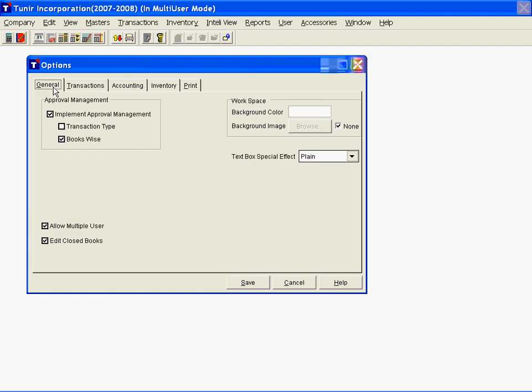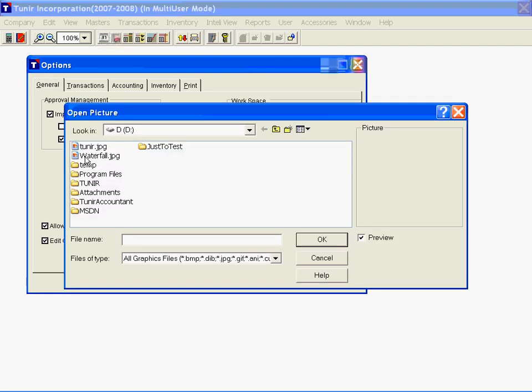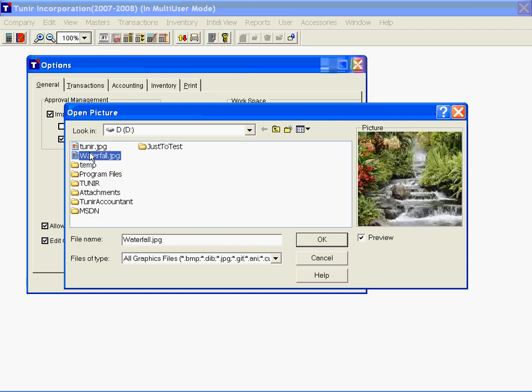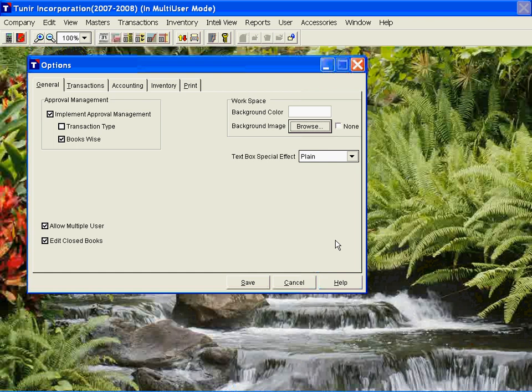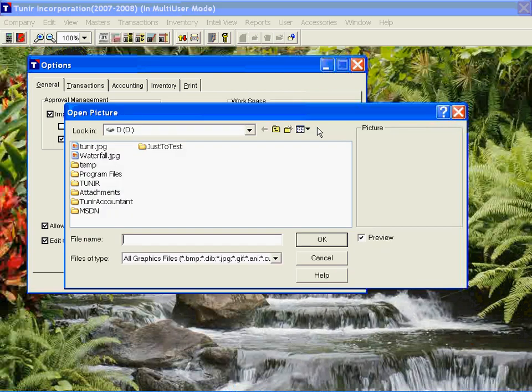You can set other options as well, like general options. In general options, you can define special effect behavior of text box and combo box controls. Value can be plain or three-dimensional. You can set desktop background image from here. Click on Browse and choose your desired image. If you like greenery, you can select this kind of image and it would be set as default background image for this company. You can choose different images for different companies.